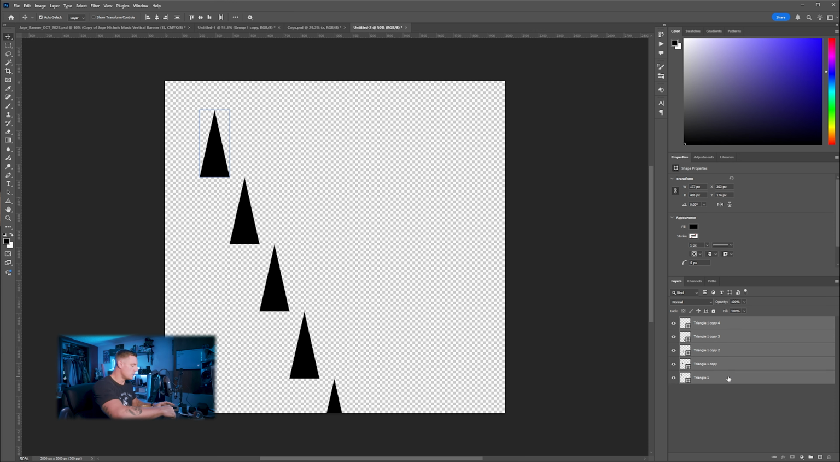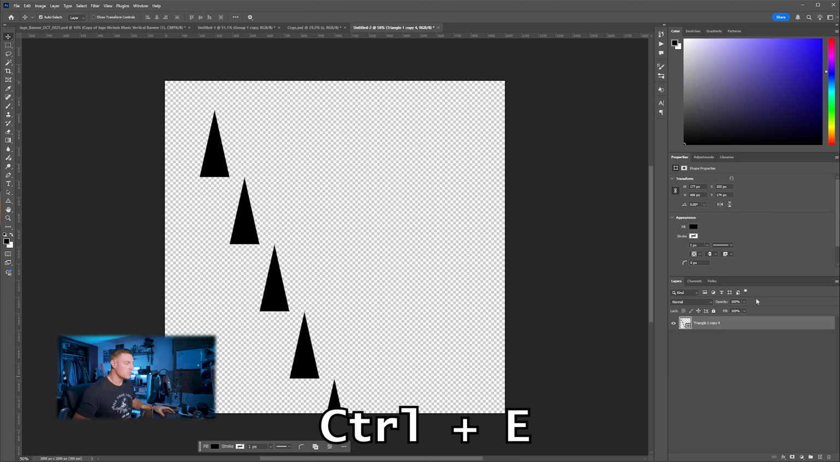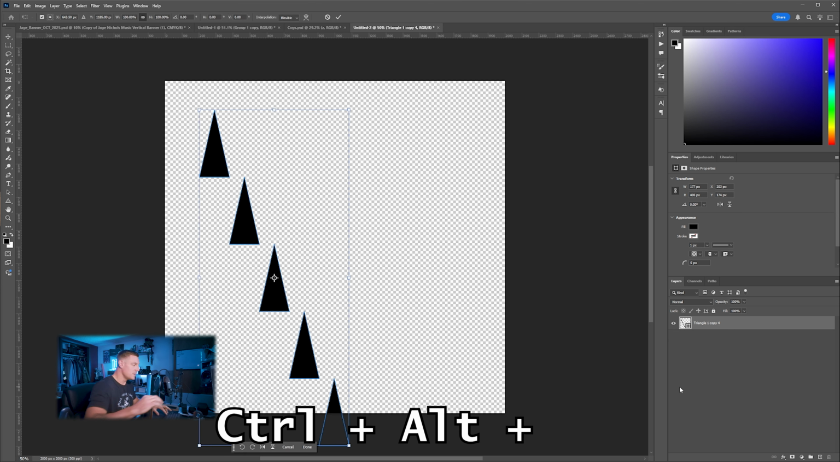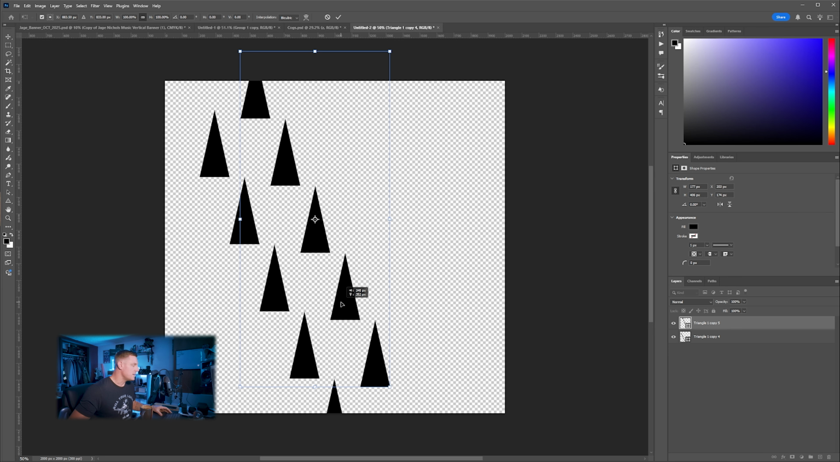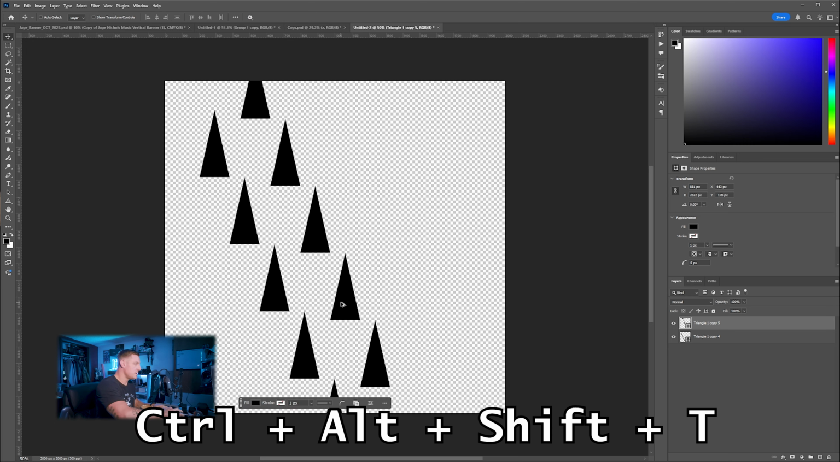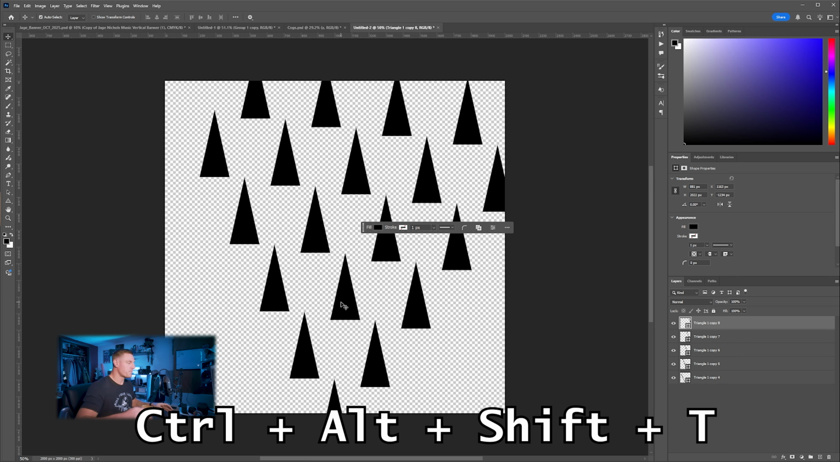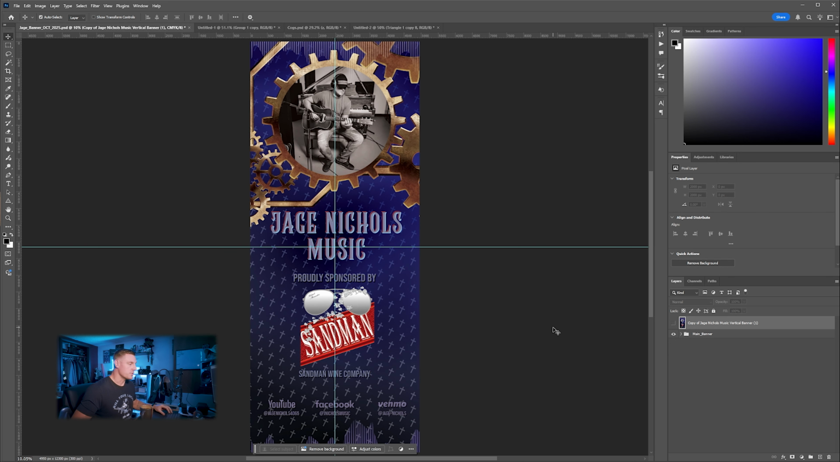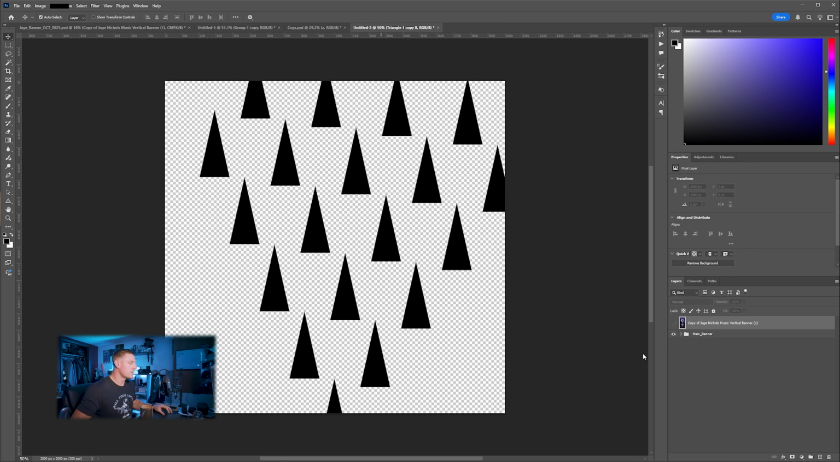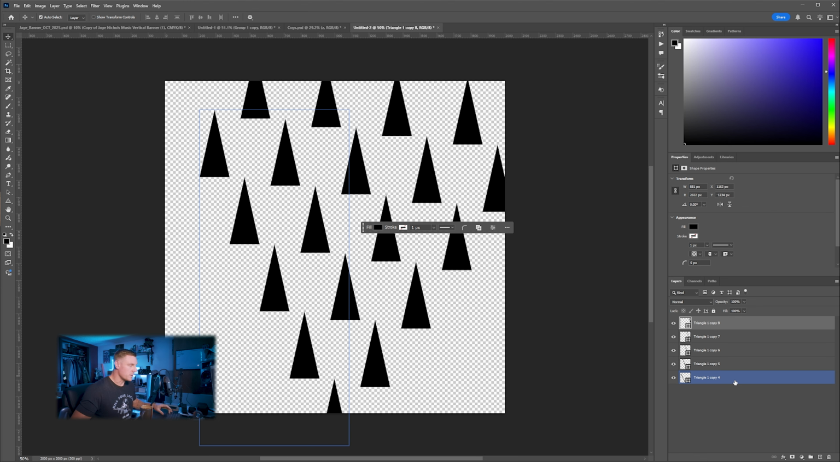You can then take them all, Control-E will merge them all together. Now you can do the same trick. So Control-Alt-T, you can move them up. You like that distance, for instance. Enter, Control-Alt-Shift-T, and it carries on. So that's how I made the crosses in this original part. But there is a smarter way.